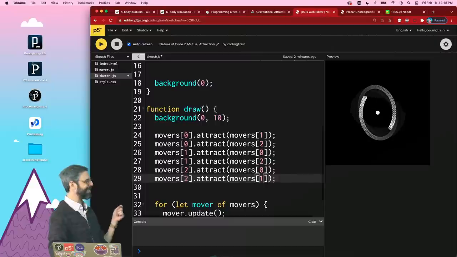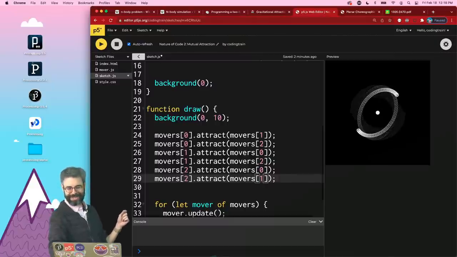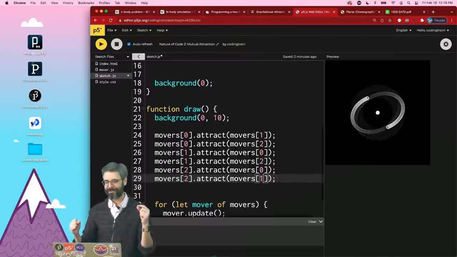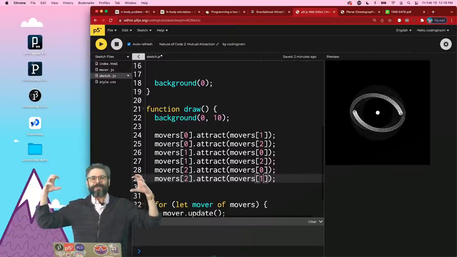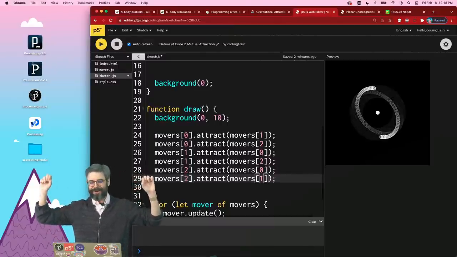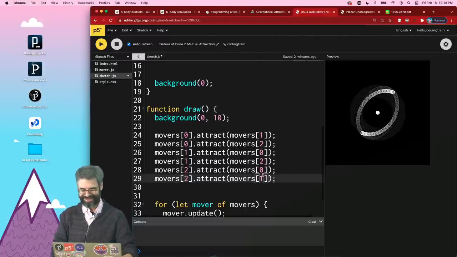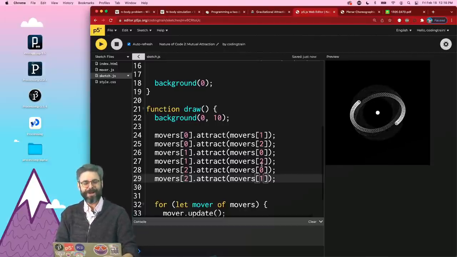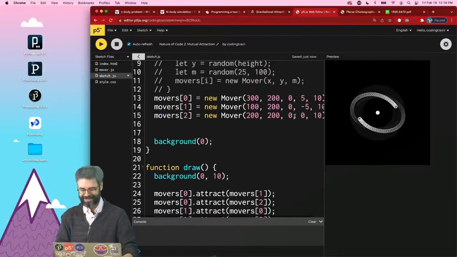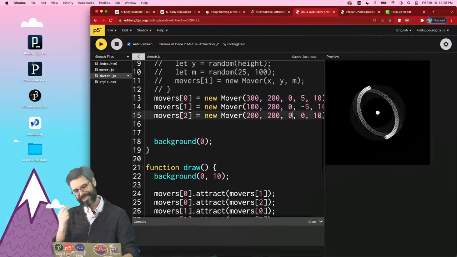Amazingly, the body in the center is not moving because its attraction forces are perfectly balanced between those two particles on the outside. That's kind of unbelievable. That's really cool. I don't know what initial velocity to give it. Let's just push it slightly to the left.